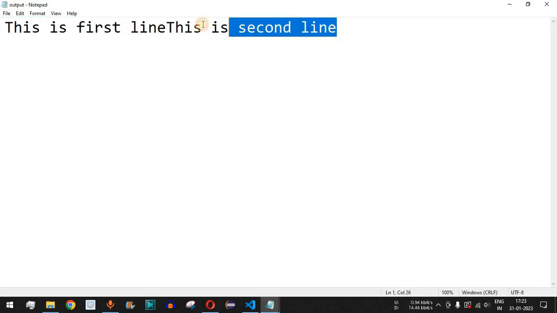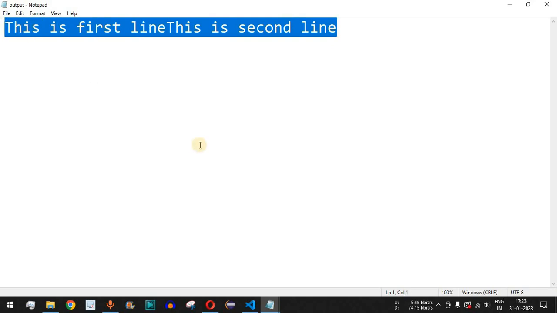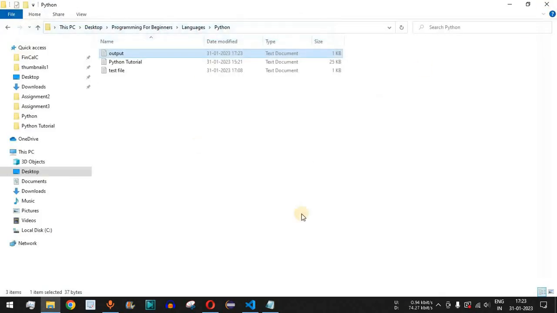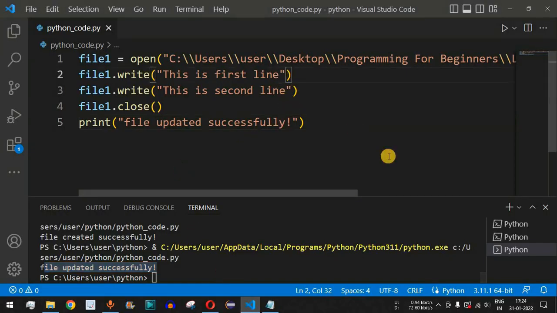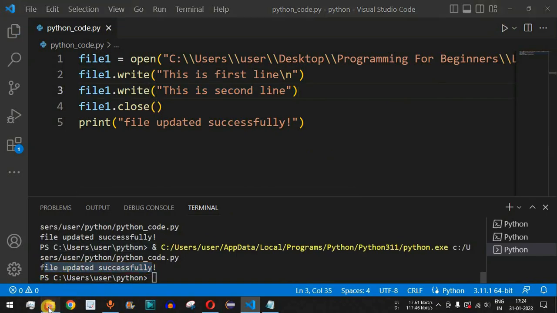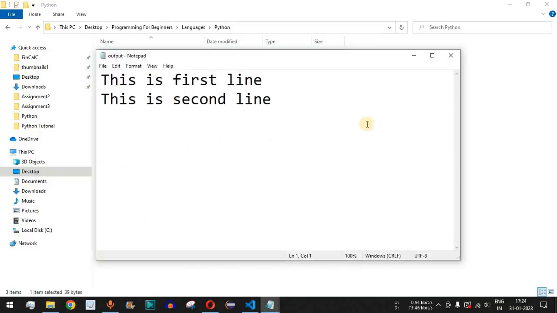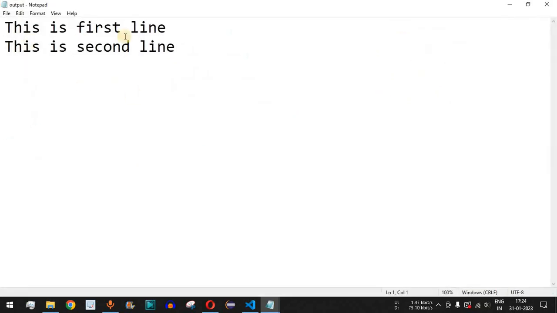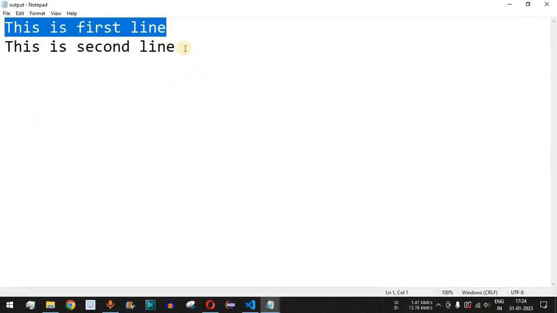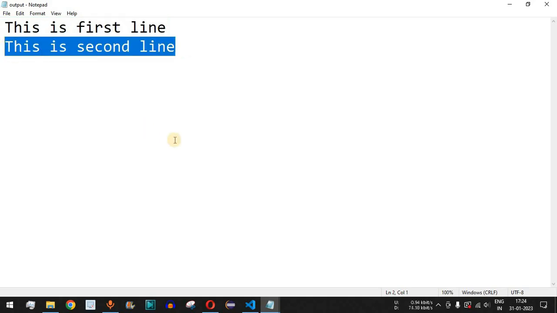Now guys, what happened is both the lines have continued on the same line, but we can have them on separate lines as well. So what we can do is in our code, we can simply provide the \n character at the end of the first line over here, so that the control flow goes to the next line while printing this statement, that is, this is second line. So guys, let me just save this file and try running this code once again. It says file updated successfully. We come back over here in the directory, we open the output file. Now as you can see, this is first line, and then on the other line, this is second line over here.